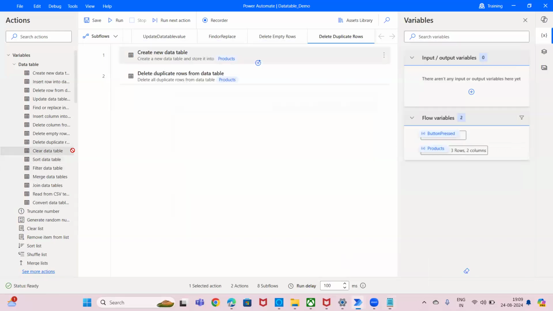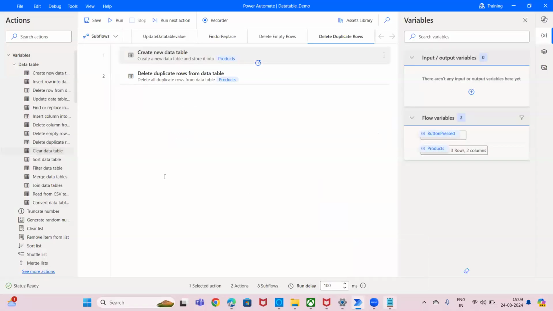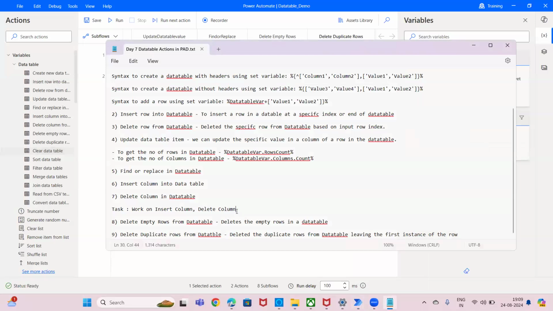Clear data table is very simple, just one input you should give, which is the data table. It will clear all the data table contents, leaving the headers unaffected. So delete column, and you need to work on clear data table and sort data table.